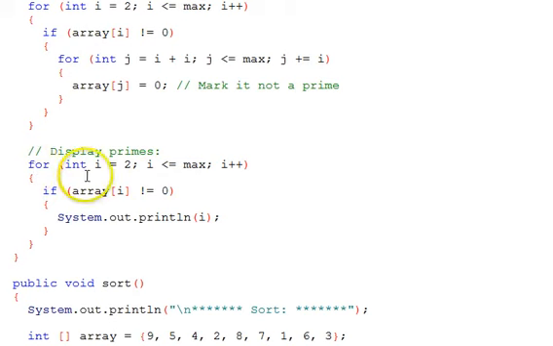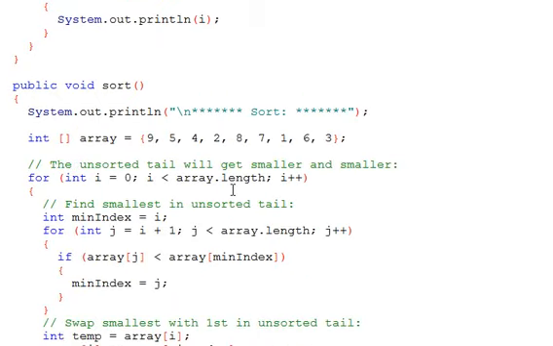So we're going to display them then by going through the array, and anything that's not a 0, we're going to print it out, and that'll be a prime number.